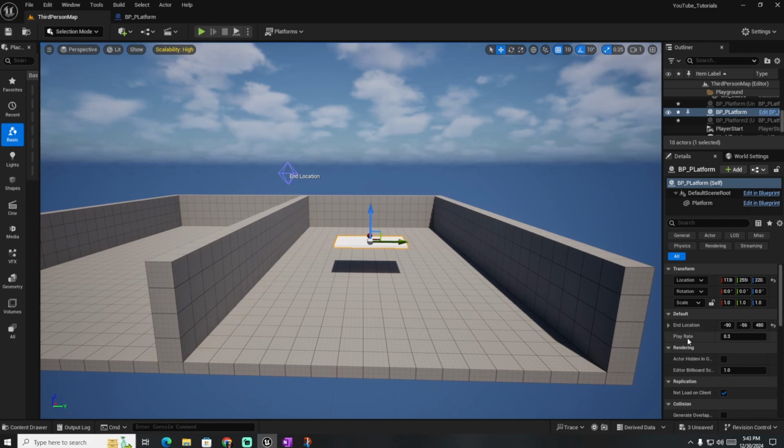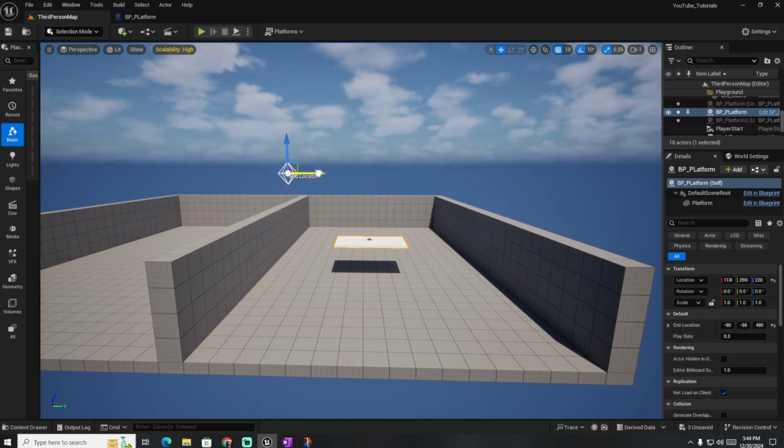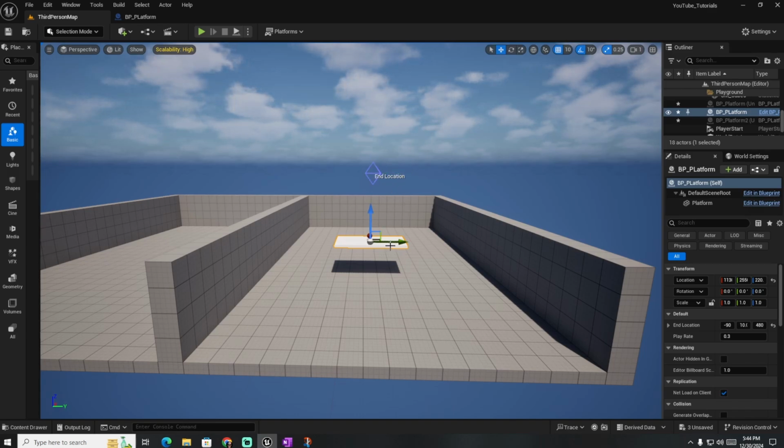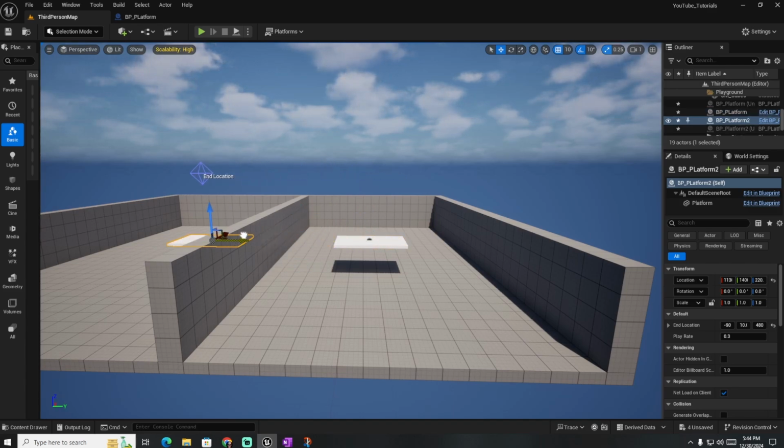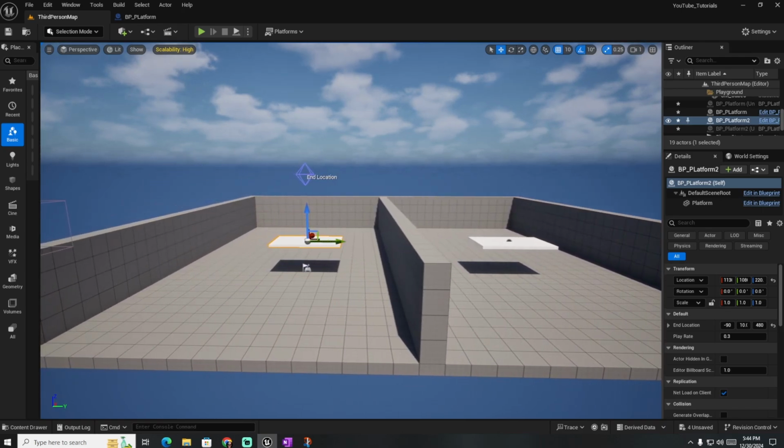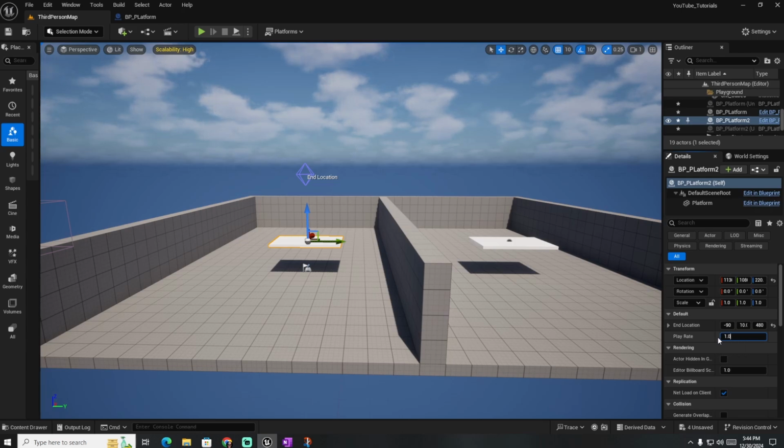Now, if you look here with our platform selected, you can see that we can change the play rate inside our editor. So let me move this 3D widget back here. I'm just going to keep it up that high. I'm going to select back on the platform, hold down Alt, click on this, and duplicate the platform. With this duplicate, I'm going to change the play rate value of it right here, and give it a value of 1.0 just so I can show you the difference in speed.